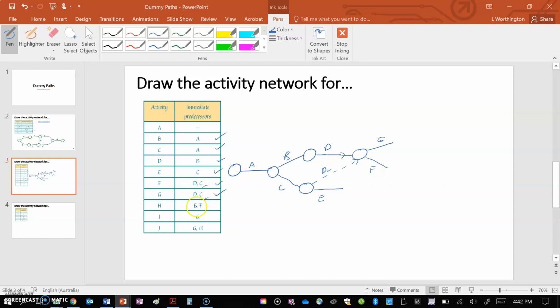Now H is saying that E and F must finish in order for H to occur. So if we finish F and we have H coming off here, E must also be ended in order for H to occur. E and F must be ended. So we've got that one.